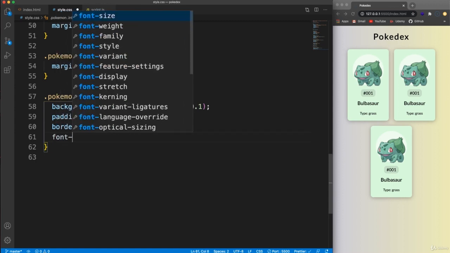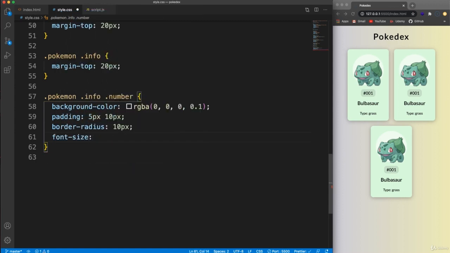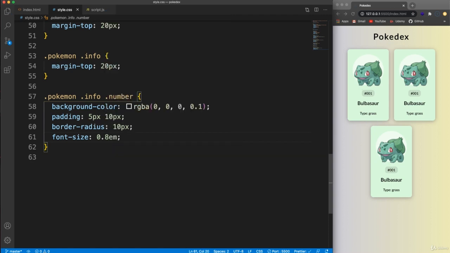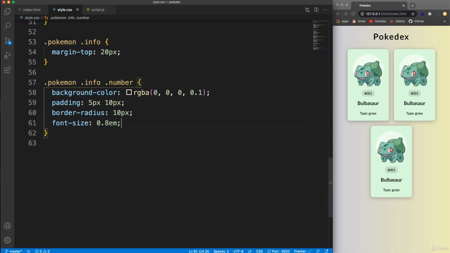And let's make it a little smaller. We'll do font size, and we'll set it to 0.8 em units. So that's going to be whatever the wrapper is, the container font size. It's going to multiply it by 0.8, which is going to make it a little smaller.